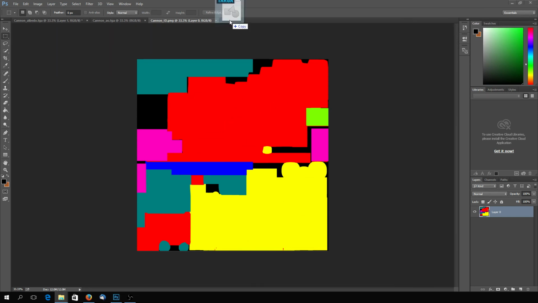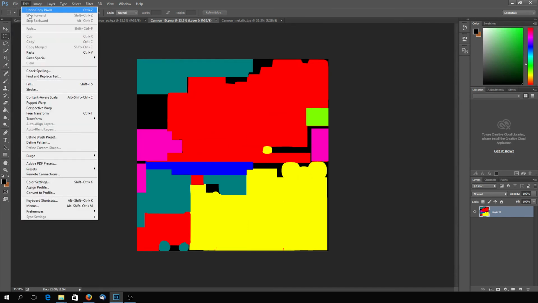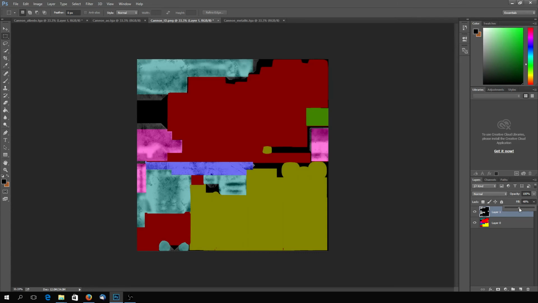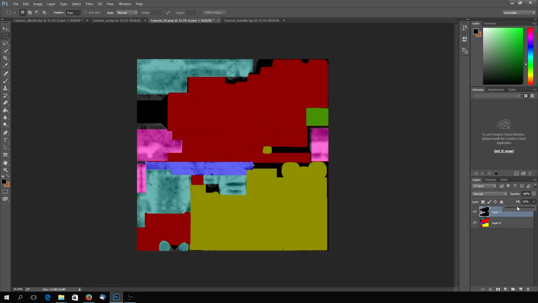Here's the metallic map, which would work on top of your, well, all the maps at this point would work together. But if we put this on top of our ID map and we lower the fill, you'll see that certain parts there are going to be shiny, the white parts. The black parts are not shiny.